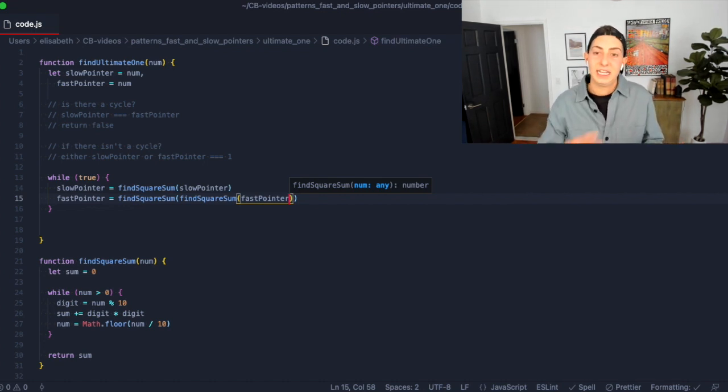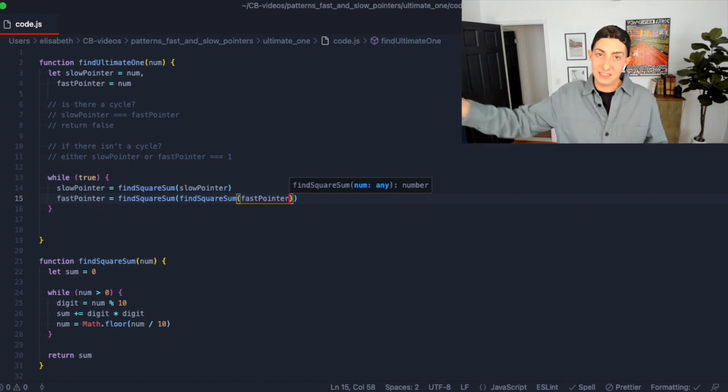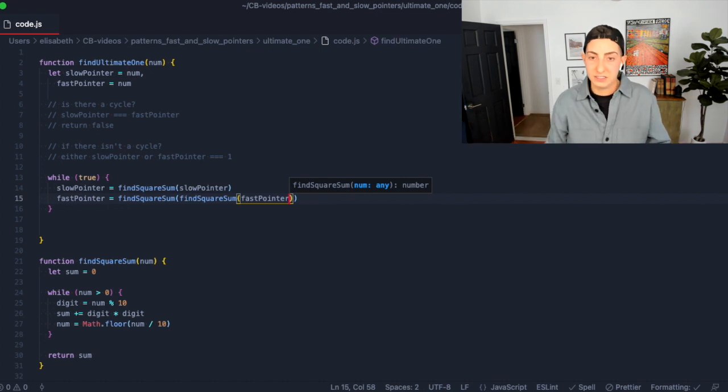right? It's basically doing that work twice, which obviously we can optimize, but I want to write it out just so people understand and it's super clear that we're just finding the square sum of the next one and then of the next one after that. So it still has to make that leap. But yeah, that's moving ahead our pointers here.